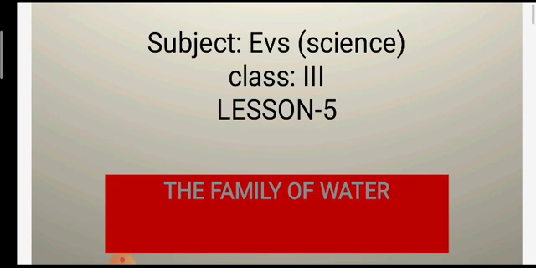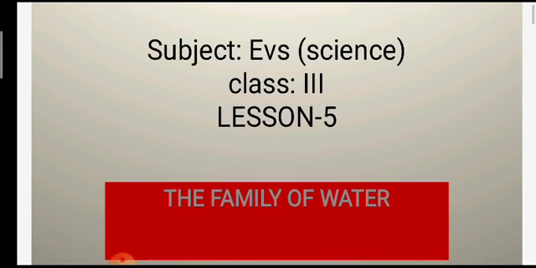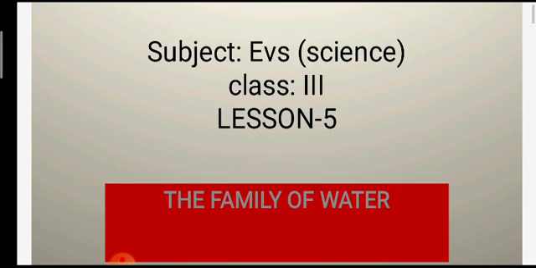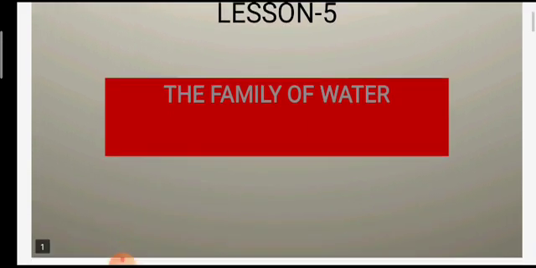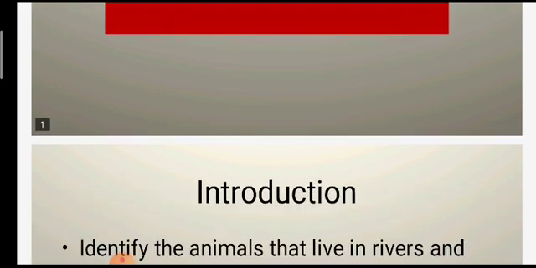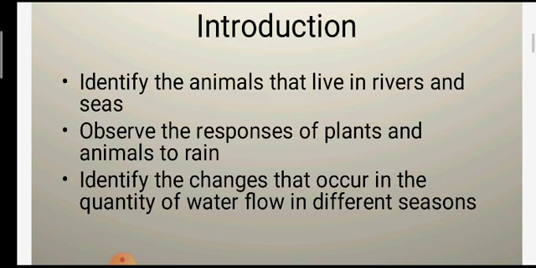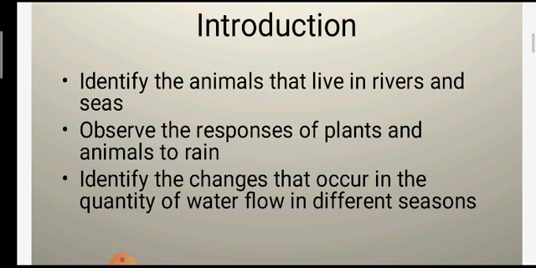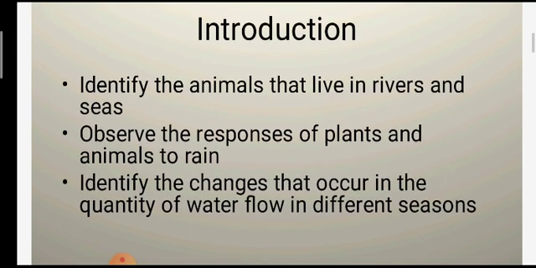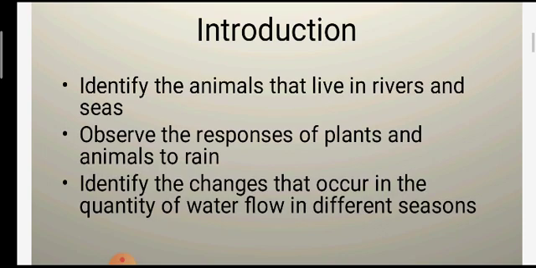Now let's go to another chapter, lesson number 5, the family of water. This is related to water only. So let's go with the chapter. In this chapter, we need to learn to identify the animals that live in rivers and seas. See, rivers and seas are full of water. You need to identify which are the animals that live in rivers and seas.